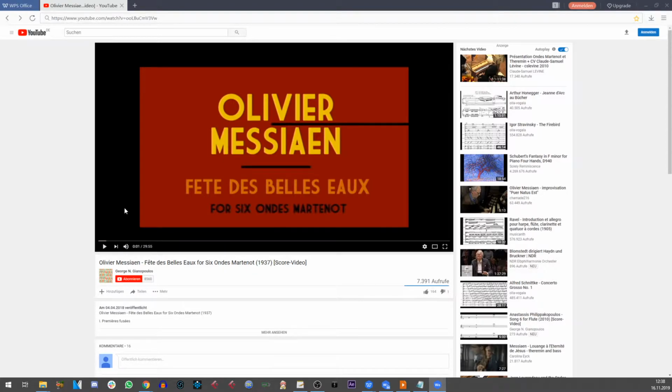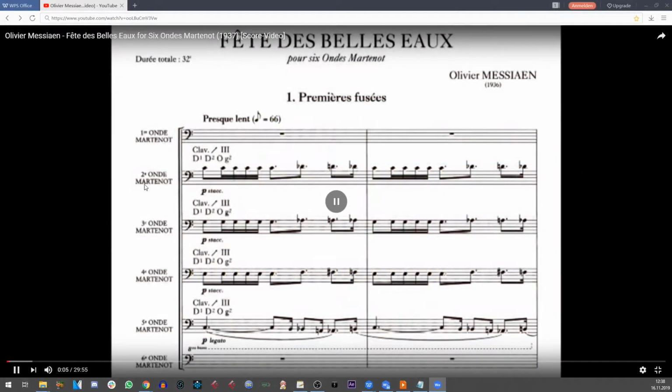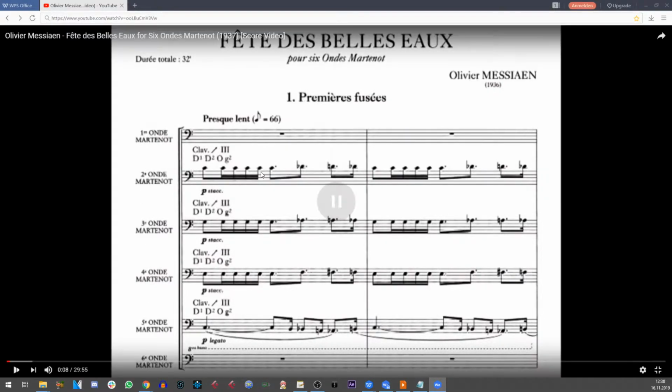So yeah, we're going to listen to part of it, and I'm going to point out a few things that are pretty interesting to see, because this actually shows what the Ondes Martenot can do. This was for 6 Ondes Martenot. And it's pretty quiet, so you might have to turn it up.